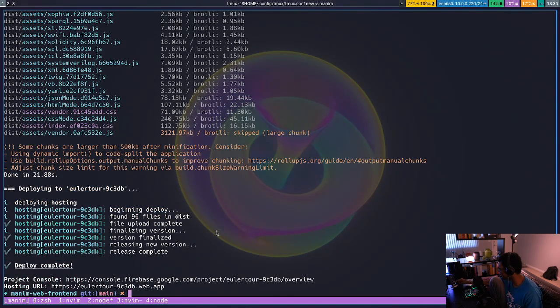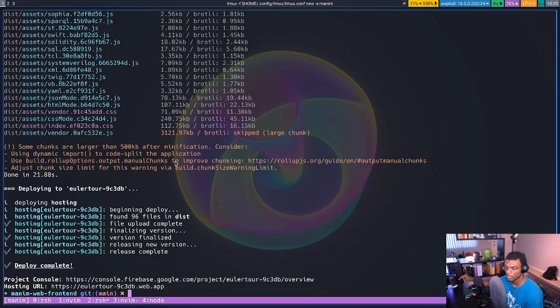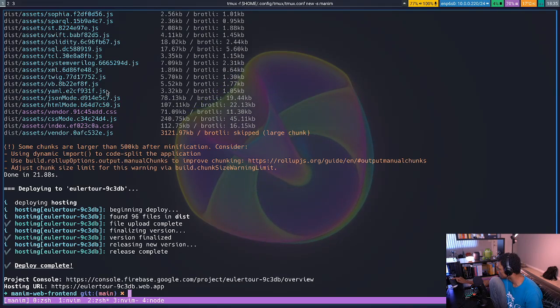Also, I should have turned on my light. It's way too bright. There, anyway.